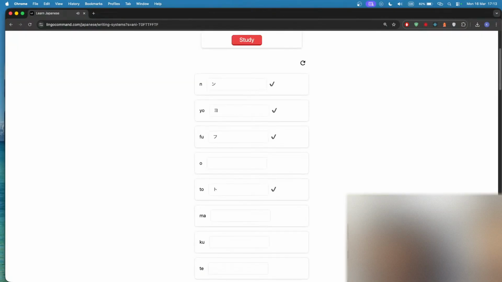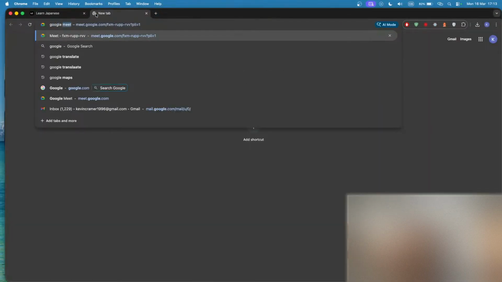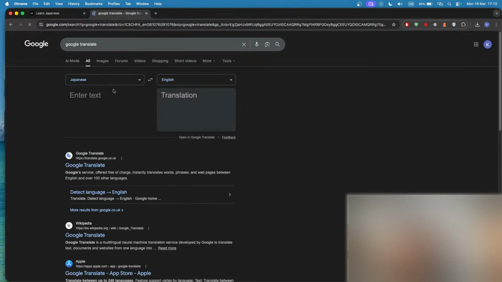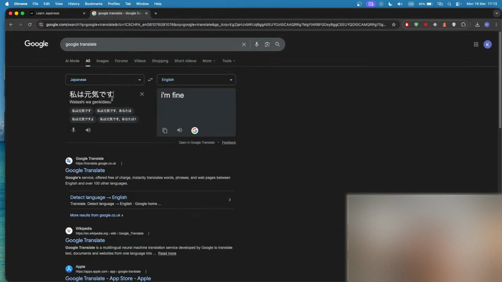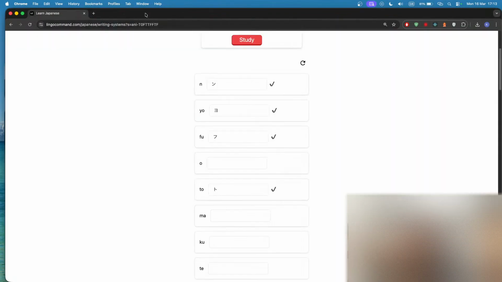And I see you wrote a message here. Let me see. So I see some kanji, but the hiragana is ha, de, su. Not quite enough for me to guess what this means. So I'm gonna put this in Google Translate. Watashi wa genki desu. Yokatta. Nice.